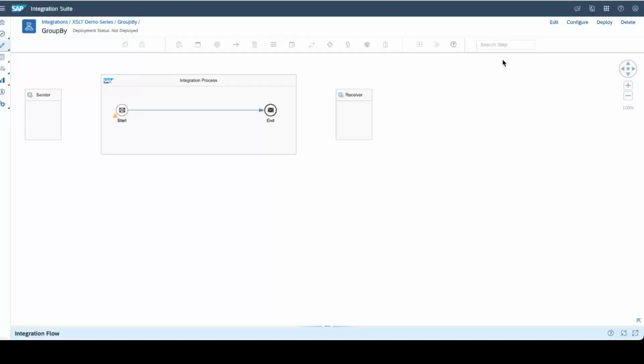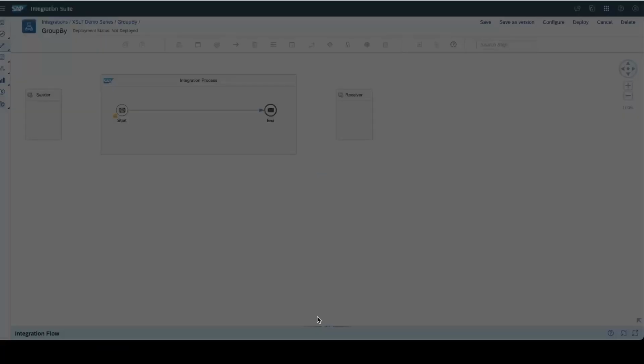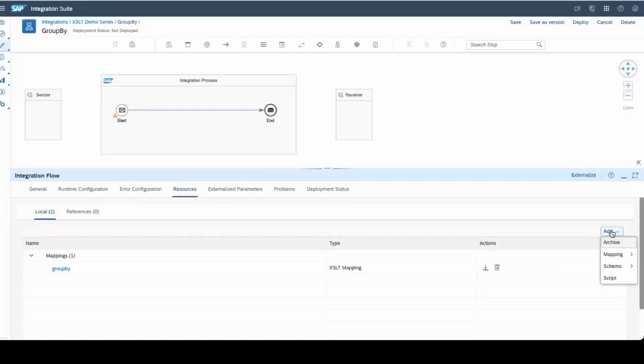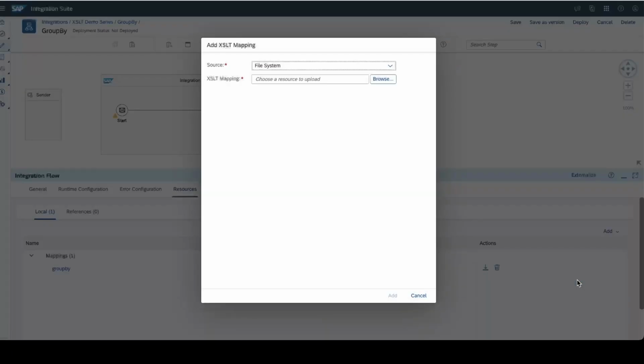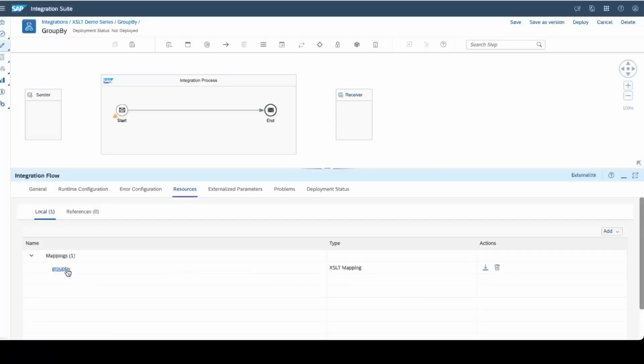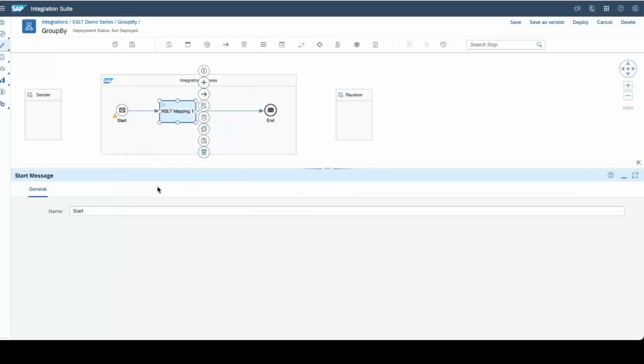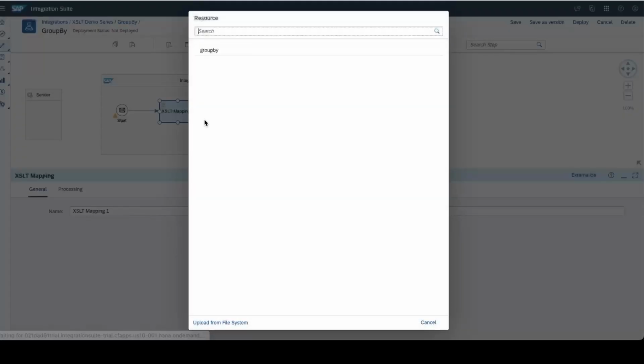So we are going to reuse that code in this flow. I have already uploaded that code. The way to upload is you go to resources and then click on the add button. Then you have to select mapping, then XSLT mapping, and it will give you the option to select the file. So you can see I have already the file uploaded. Now I am going to add that XSLT mapping step over here, and then we are going to assign that particular mapping that we have just uploaded to this.